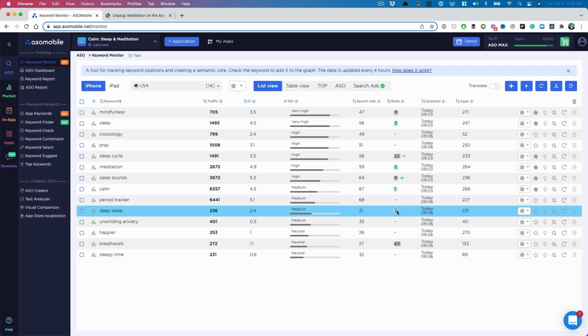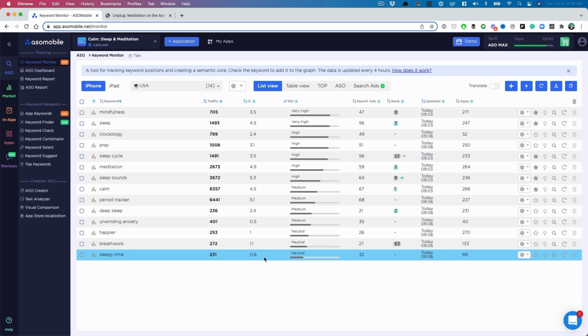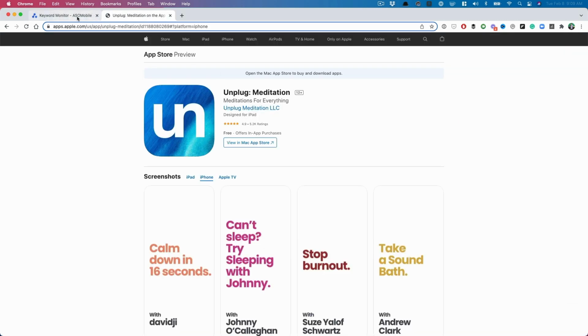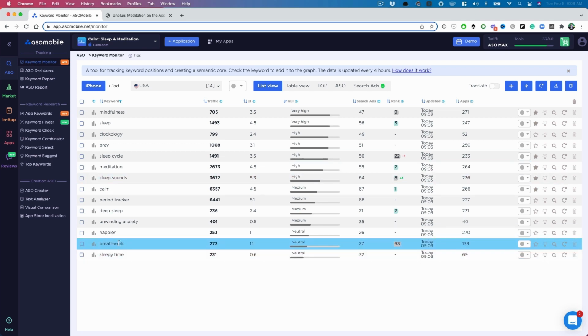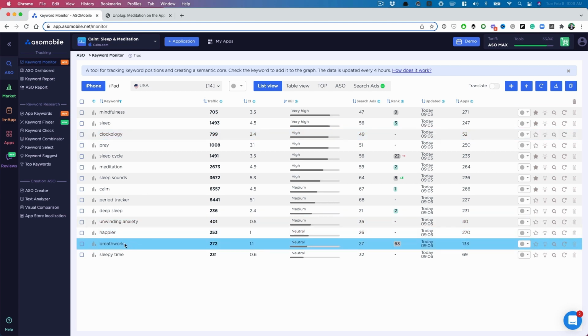Deep sleep, Calm's already number 2 for it. Great. Maybe that's something that we should try to go after as well because it's low competition. Happier is decent. Sleepy time, pretty decent, right? It's neutral, but low competition right here. It's got decent traffic. So we were able to find these keywords. Now, if I'm coming into Unplug, what I'm going to be doing is thinking about breath work. Use breath work to be happier. That might be a great subtitle because then we're using breath work and happier. Okay, so really cool way of doing that.